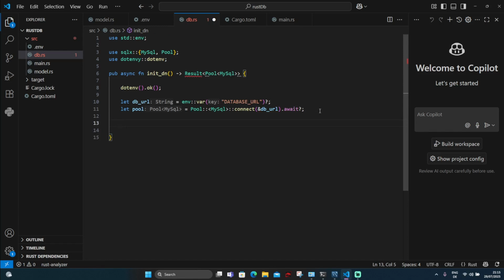Now we have everything here. Pool is basically your MySQL database connection, and this is the asynchronous function that we're using await with. Basically, dbURL is your string slice, and the question mark, you already know, propagates the error, in case there's an error, to your caller function.